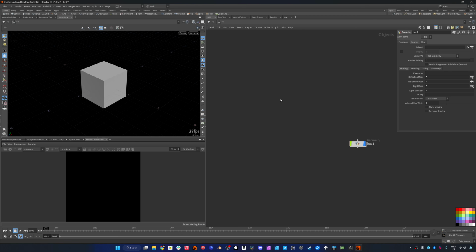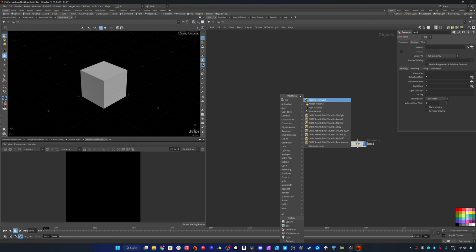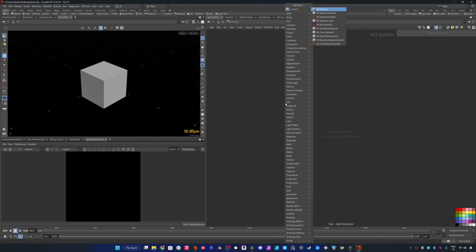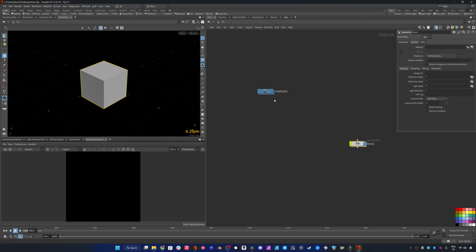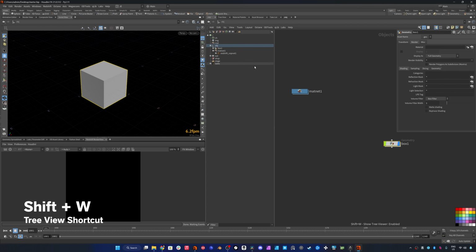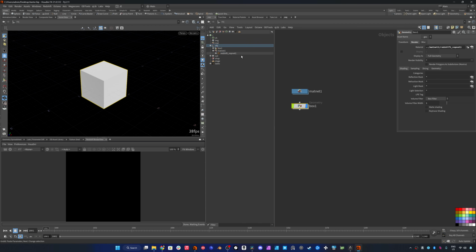So let's say I have some materials that I want to assign to a node. So I can create a material network, and we'll get back to networks in just a second. I'm going to add a Redshift material builder, and then I'm going to hop back up to the object level. I can then hit Shift W to bring up the tree view. And the tree view shows all of our nodes in our scene. So I can just drag our material here, and then I can hit Shift W to hide it again.